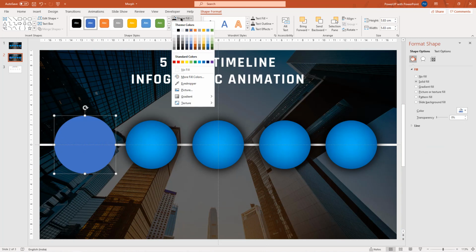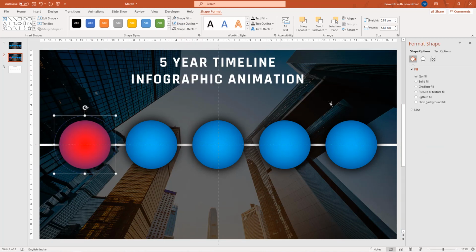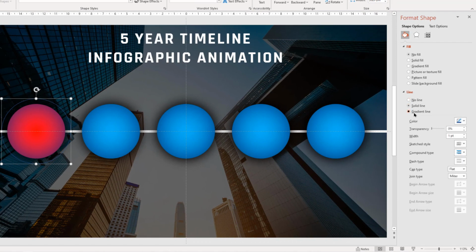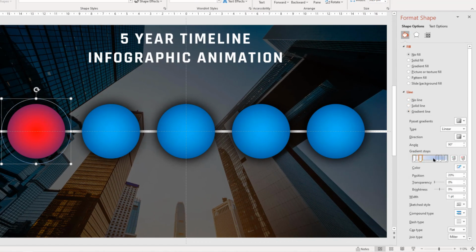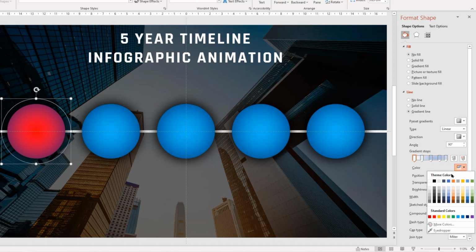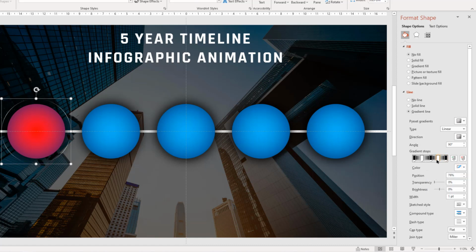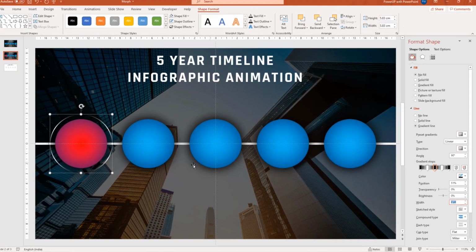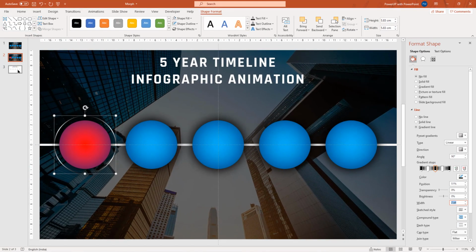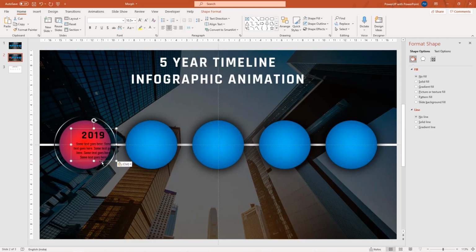Make it no fill and format it with 5-step linear gradient. Position all gradient stops evenly and alternatively change their colors to black and white colors. Change its weight to 2 point just to make it more visible. Now copy and paste the heading text onto first circle shape and change its font color to white.